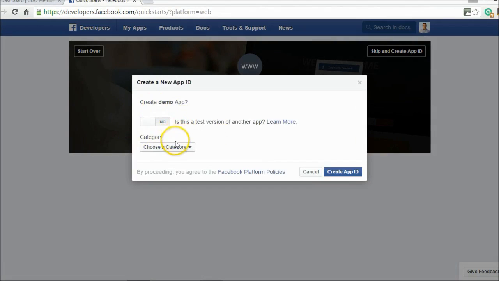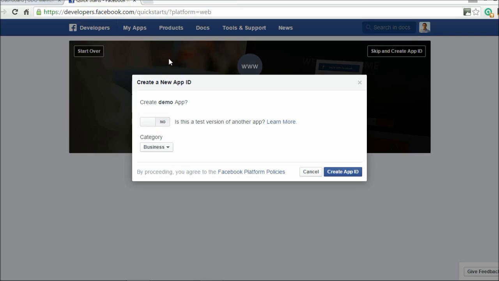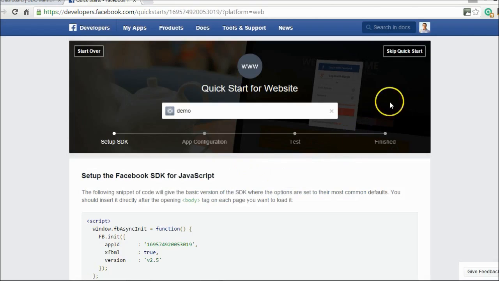Then they will ask you which category, or is it the test version of another existing app, or is it a brand new app. Then if it is a new one, because it will be new one if you're doing this first time, then choose category. You can go for business or any relevant categories. I will do business and then create app ID. So here you go, you created your app.